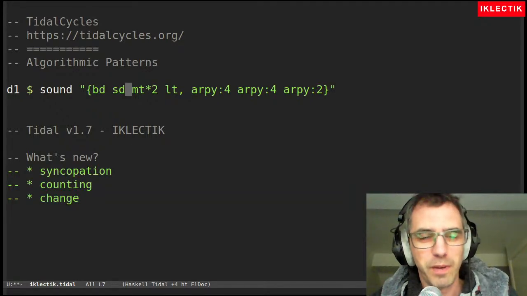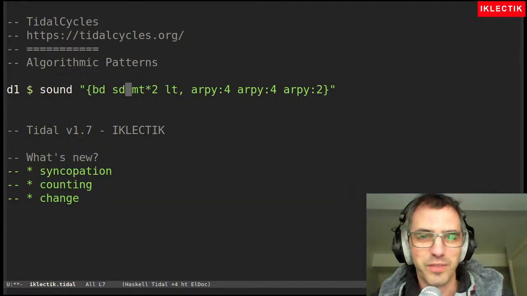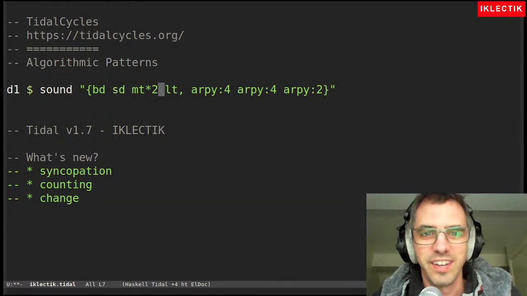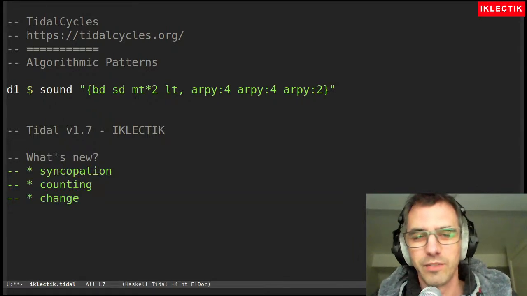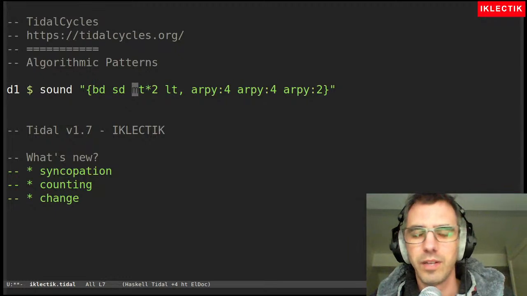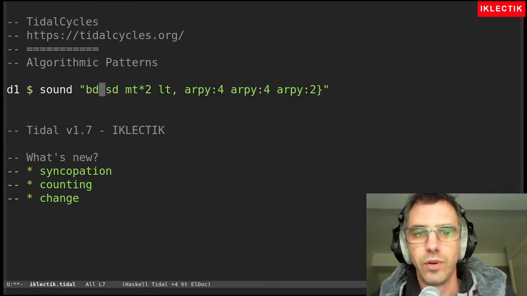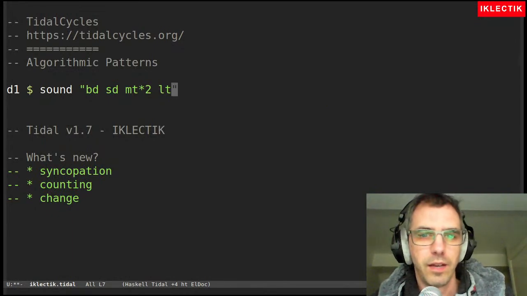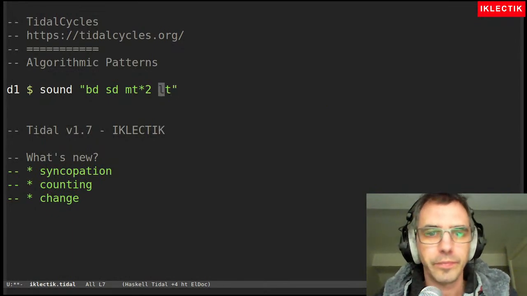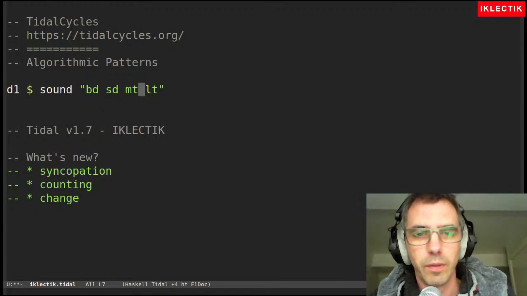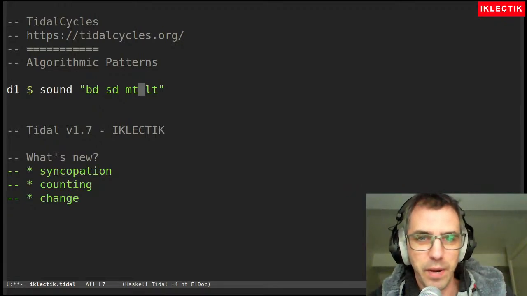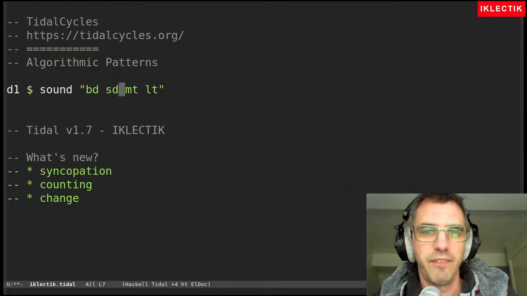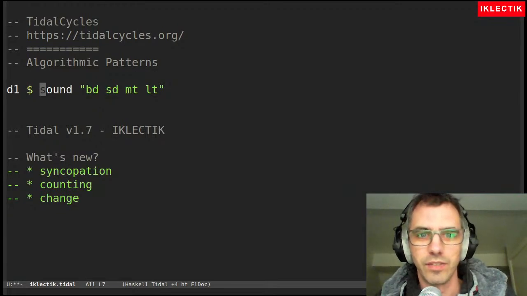So I don't want to get too much into the details. I'm not going to cover the whole of Tidal in this short session, but I just want to give you an impression of what's possible within this quite simple syntax for what I'd call polyrhythmic sequences. It's all about layering things up, breaking things down, having weird compound time signatures and things like that.